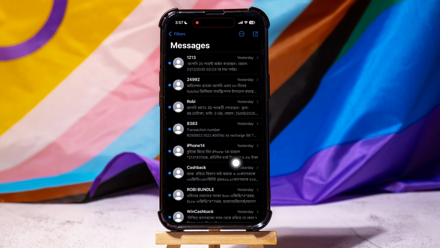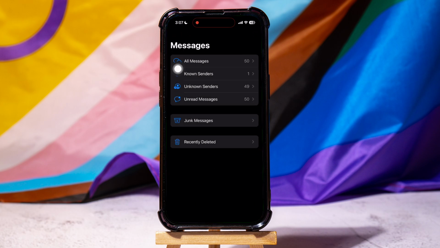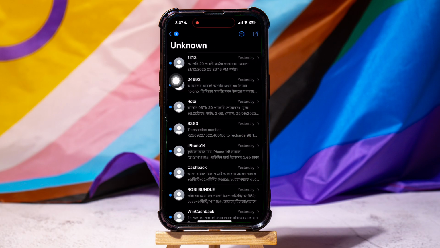On this page, go to the top left corner and tap on Filters. And then, go to Unknown Senders. This feature sorts messages from people who are not in your contacts into a separate list. You can now view all the unknown senders messages over here.